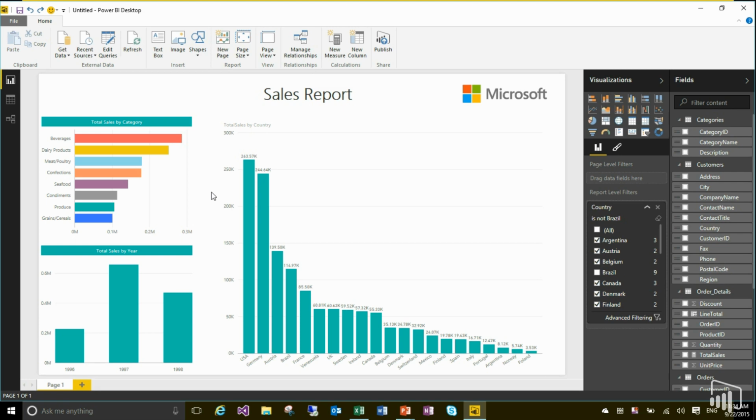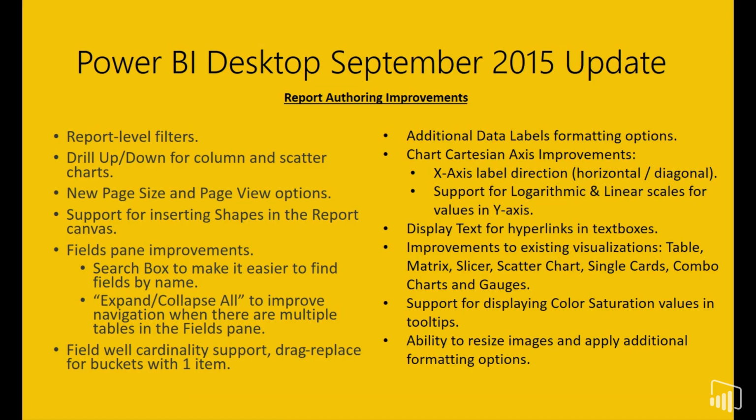Alright, great. So let's go and take a look at the second feature within the report authoring improvements this month. The second feature is drill up and drill down for columns and scatter charts. It is now possible to define drill up and drill down behaviors for columns and scatter charts within your reports. These behaviors allow the consumer of a report to see aggregated data and to be able to drill into a detailed breakdown of that data.